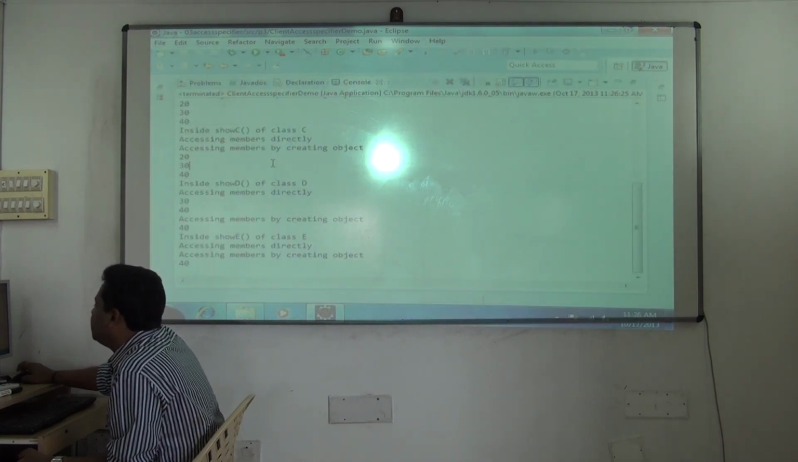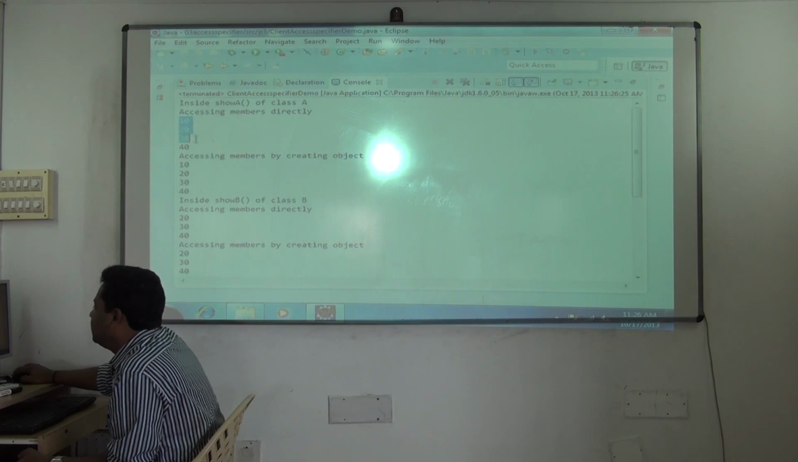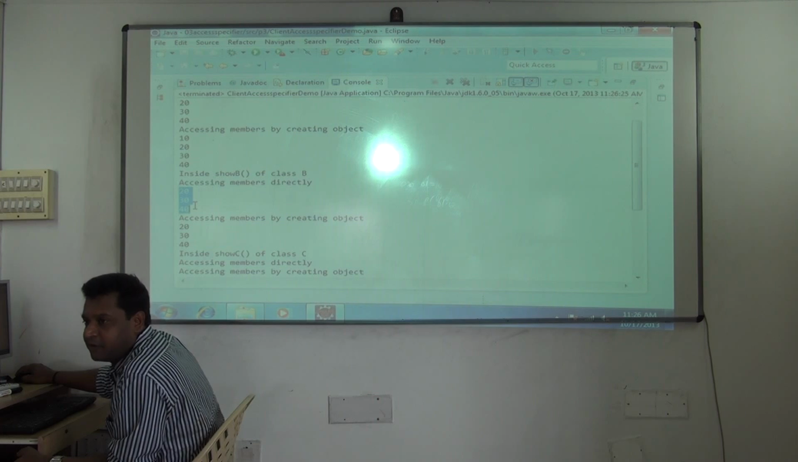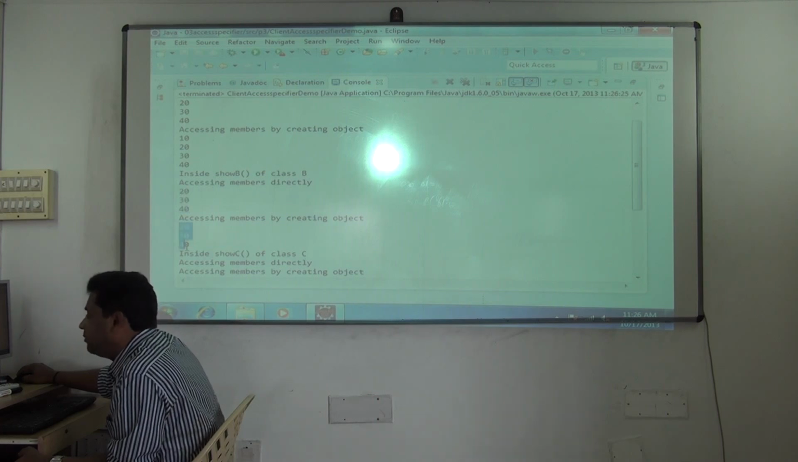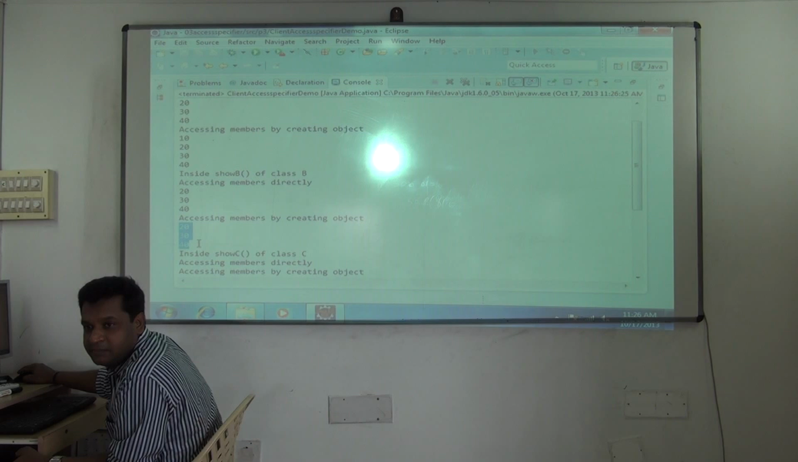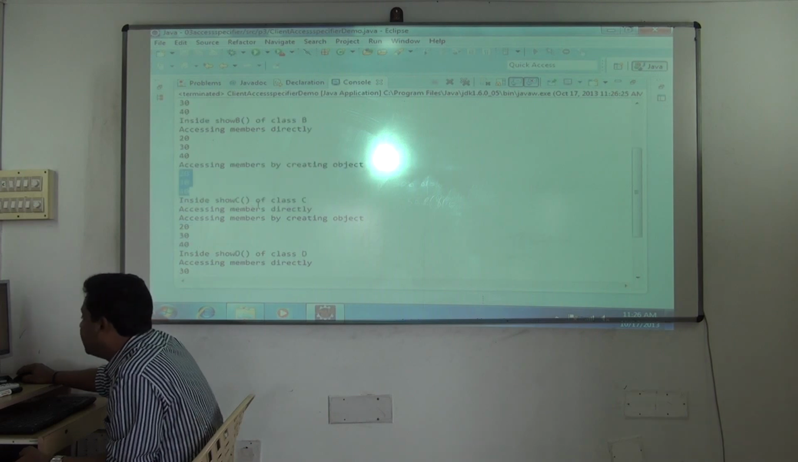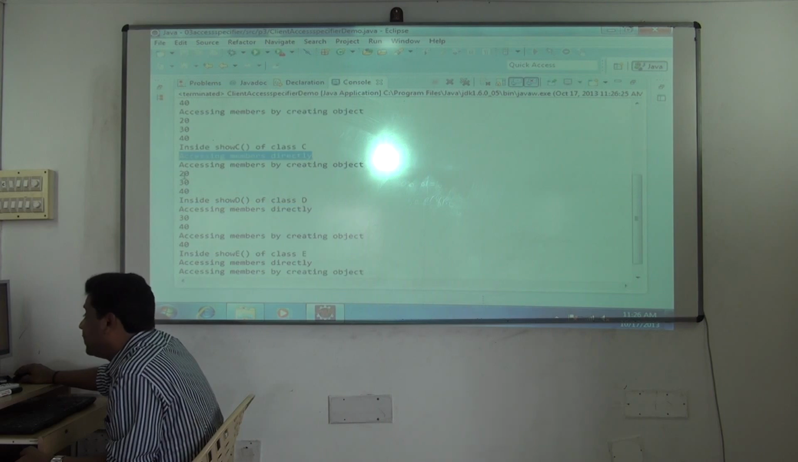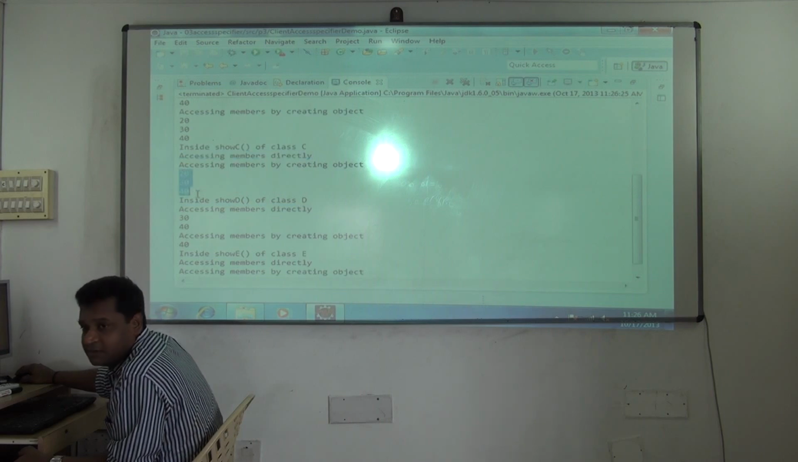Now see, in class A, we can access directly all the members, plus you can access by creating an object. But in class B, in showB of class B, I can access what? Only 20, 30, 40, default, protected, public, directly. And by creating an object, 20, 30, 40 means X, Y, Z. In class C, I cannot access any members directly. Yes or no? But I can access by creating an object, 3 members.